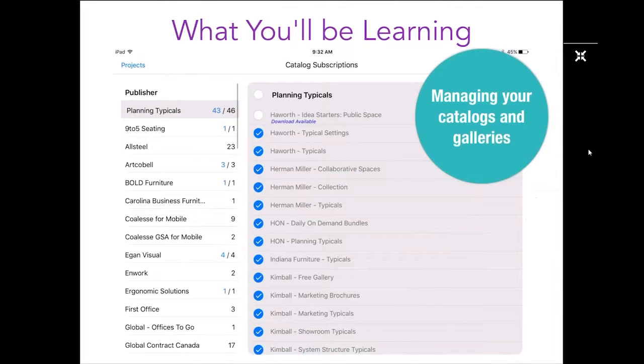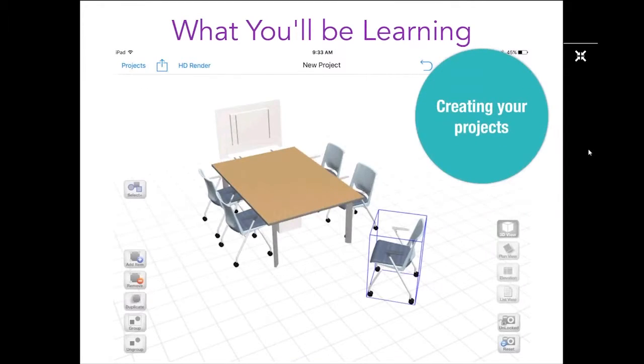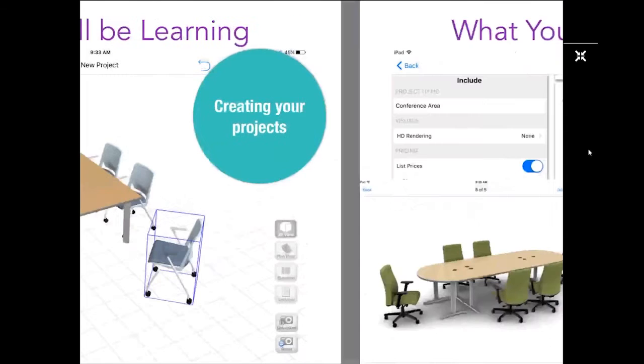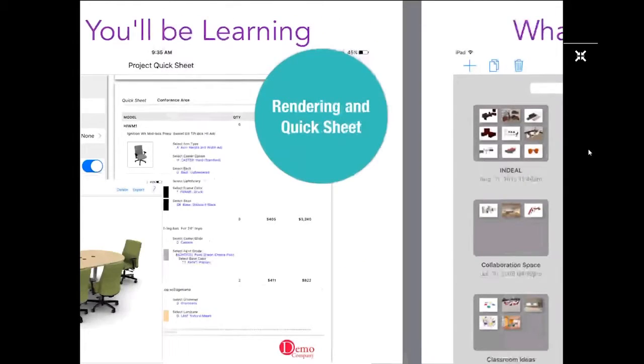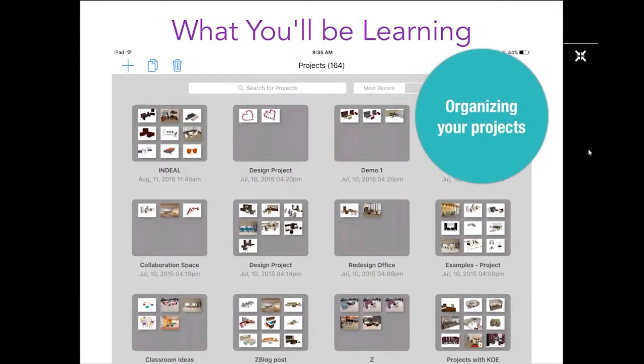All right, so we're going to be covering managing your catalogs and galleries, creating your projects in Kits, also rendering and quick sheets, and lastly, we're going to be organizing your projects. So you'll need to know the basics first before you can close those sales quickly.